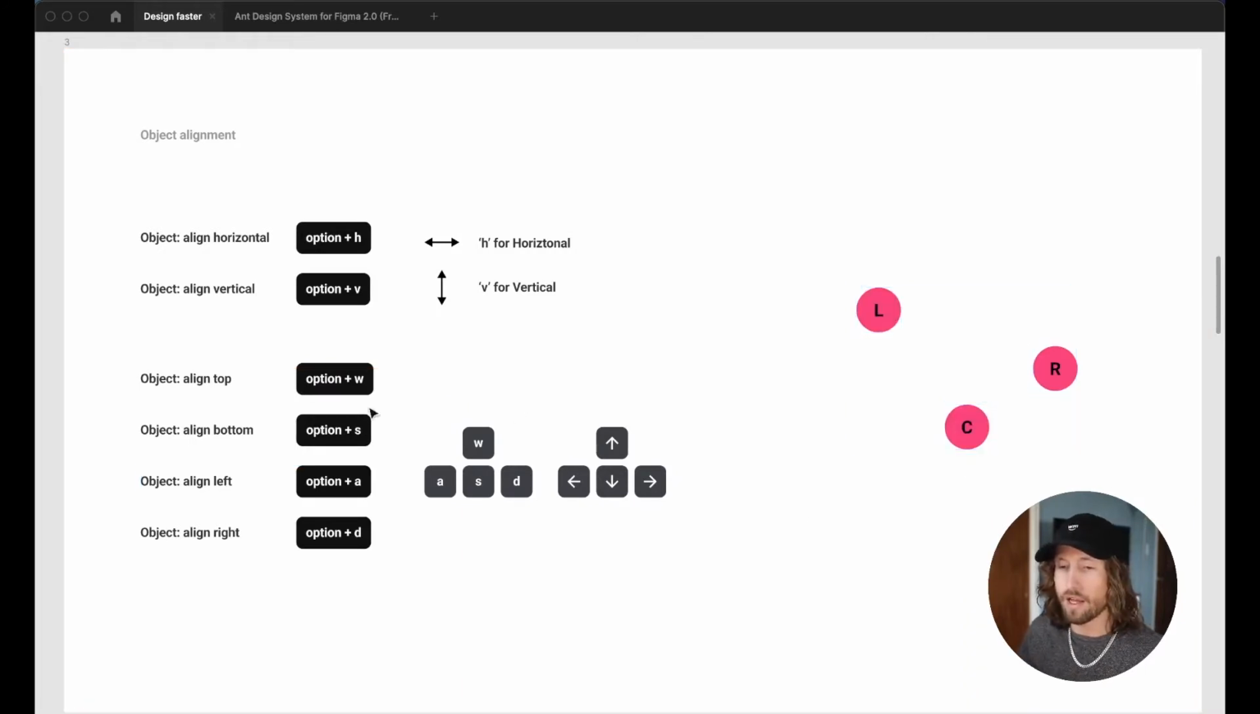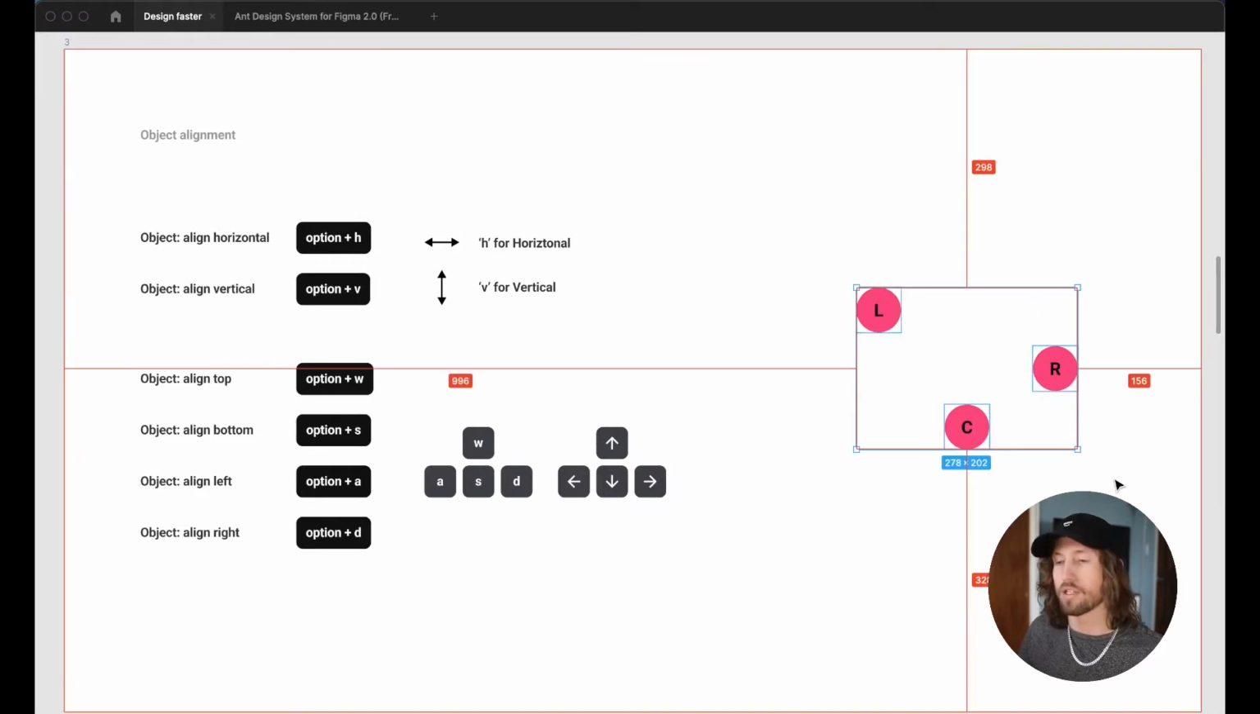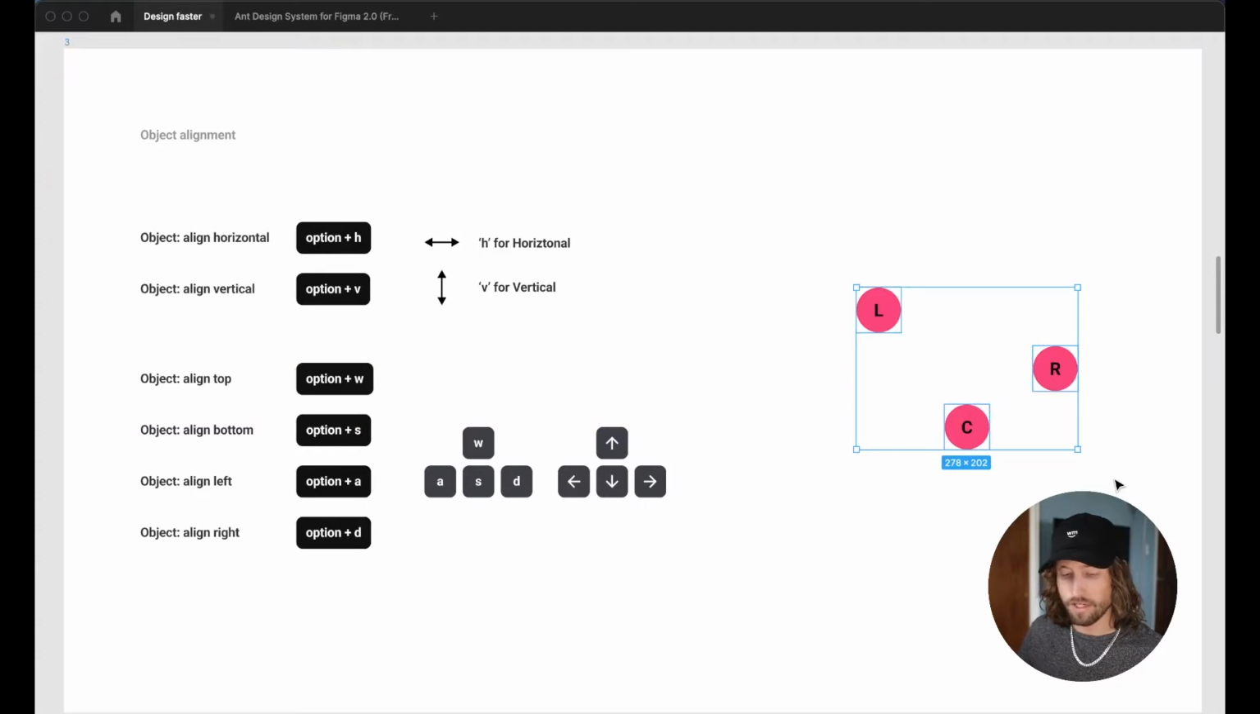And then next we have aligning objects to a specific direction. And so this one again is easy to remember. It's W, S, A, and D. So it's like using the keyboard arrows, but it's using them on the left side. If you were to Option W, that's up. Option S is down. Option A is to the left. And Option D is to the right.